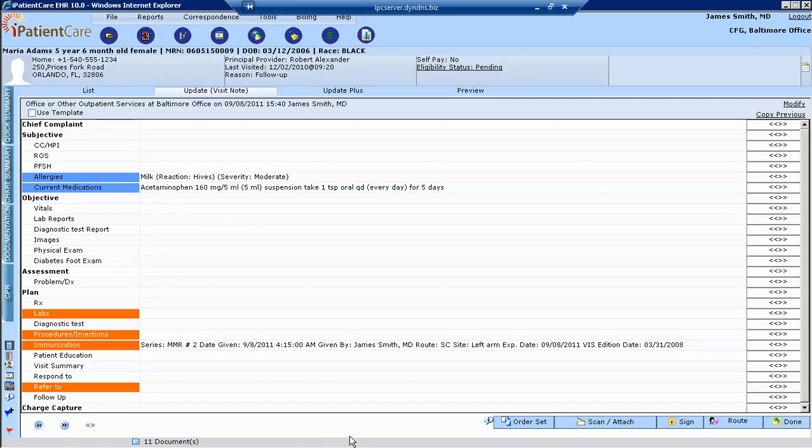Hello, and welcome to a walkthrough on how to enter allergies, current medications, and immunizations for iPatientCare. From a patient's chart, you're able to view existing allergies and enter new allergies by clicking on this Allergy tab. That will bring up the allergy recording screen.